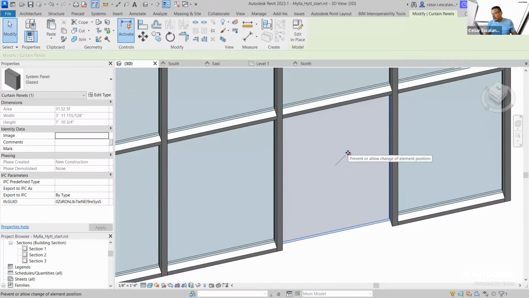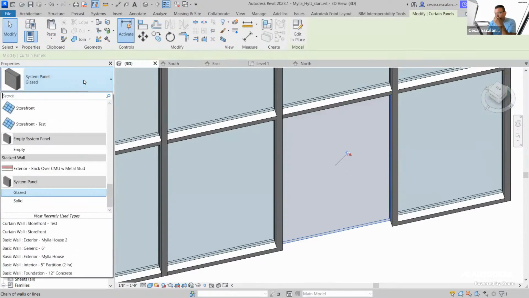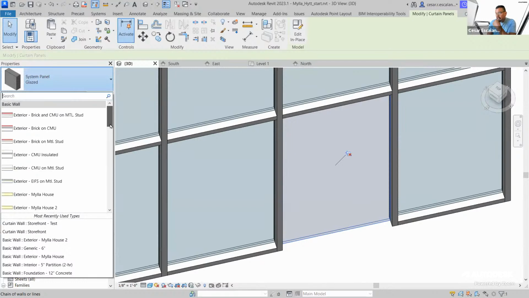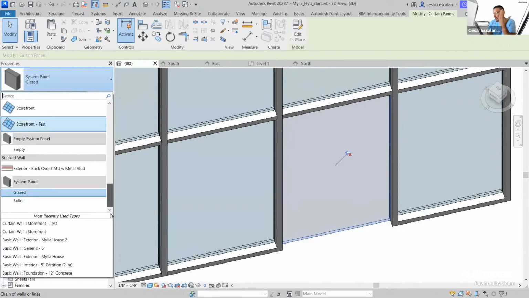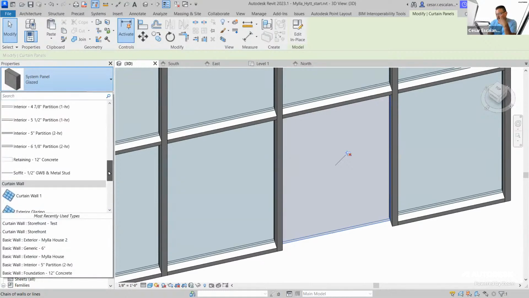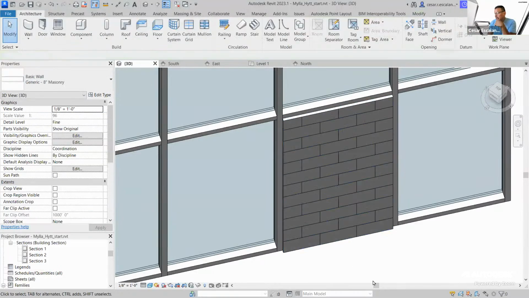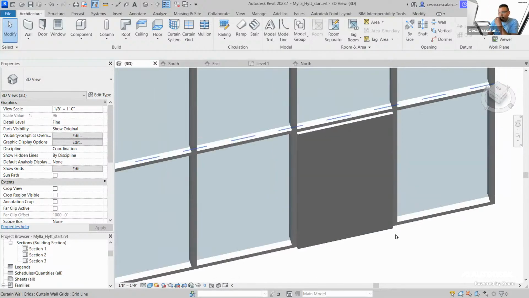Unpin it, and then using the type selector, swap this for a door type. I don't have the door loaded here. We're going to load it in a second, but I'm just going to flip this with a wall type. And now I have this combination of a wall type embedded in a curtain wall.